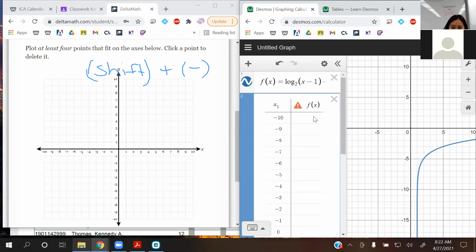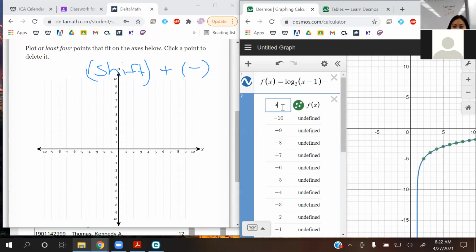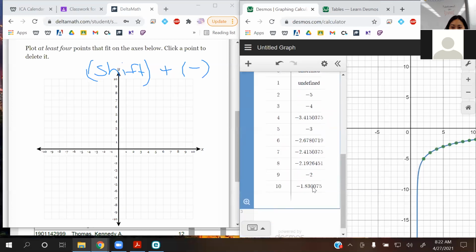Cool. And then if you're wondering why it's not filled in here yet, don't call this x sub 1. Just make it a regular old x. And then find the ones with integer points. So in this example, we want to plot at least 4 points. So just find the ones with the whole numbers in it. Like, you don't want this one, right? You can't plot that. So negative 2, negative 5. Negative 3, wait, I did that one wrong.